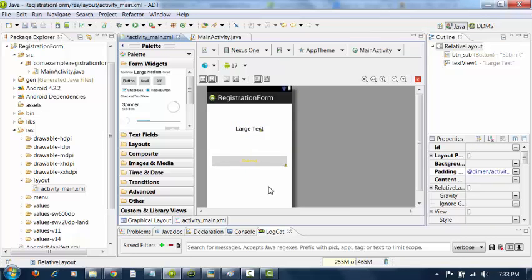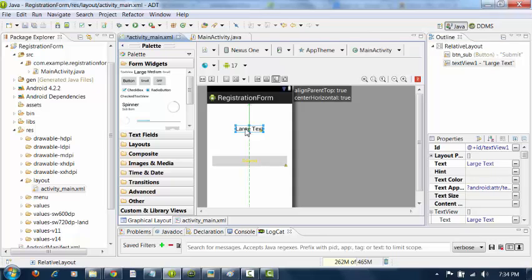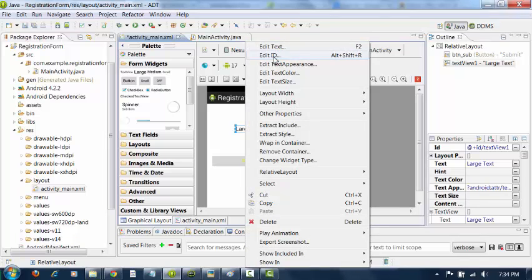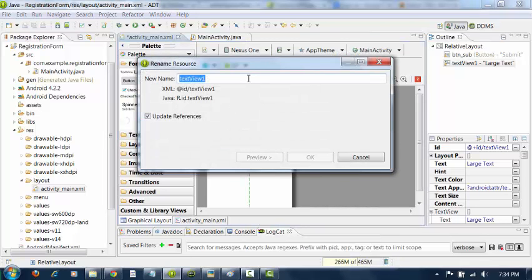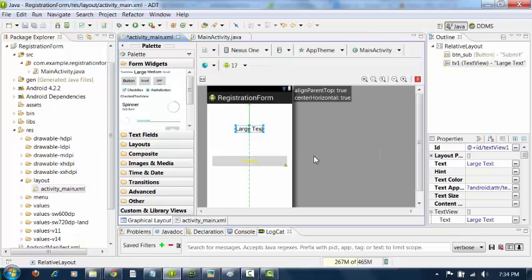Okay, as I explained before, whenever you are adding any component to UI or into your XML file, immediately you have to change the ID. So select text view. You can change it in the graphical layout itself. Right click, edit ID. Okay, let it be text view 1. If not, you can change it as TV1, means text view 1.